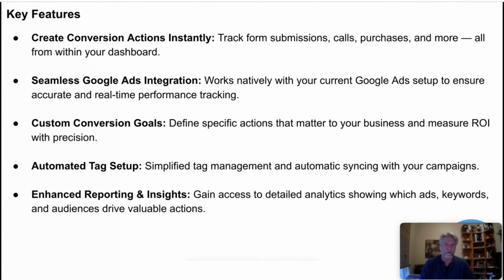So what are the key features? Well, you can create conversion actions instantly, track form submissions, phone calls, purchases, and more, all from your dashboard. It's a seamless integration with Google. You simply create them in Shoptoit, and Shoptoit will create the snippet of code to be put on the website for tracking. And then we'll automatically report on it.